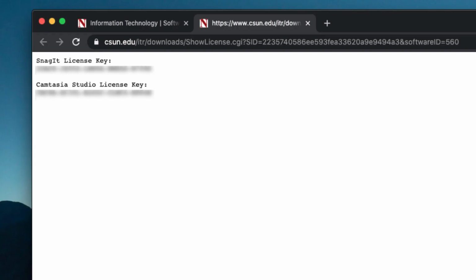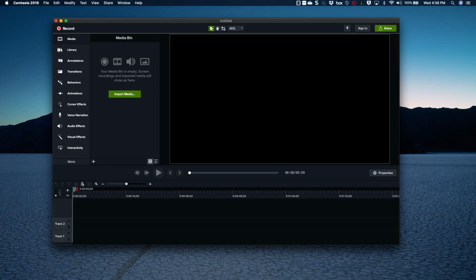When you open Camtasia for the first time after downloading from the IT Software Downloads page, you'll need to copy and paste this license key into the box and select Activate. Now you're ready to use Camtasia.